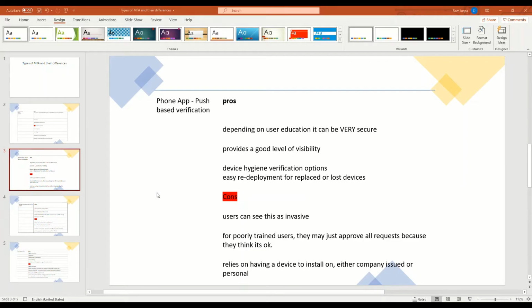Another one that's really nice is device hygiene verification. So you can actually require that the device meets certain prerequisites before it can be used. And the last piece is obviously very easy redeployment, right? So you have a user that's remote, they lost their phone, you need to get them into another device. There's a couple of advantages with this push-based verification because they can actually install this on some spare phone that they have laying around, and you can have them up and running in 5 minutes. Not so with the YubiKey, right? Unless they can get their physical hands on a new device, you can't really do much.